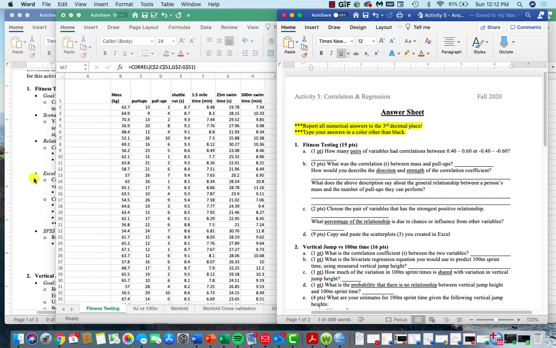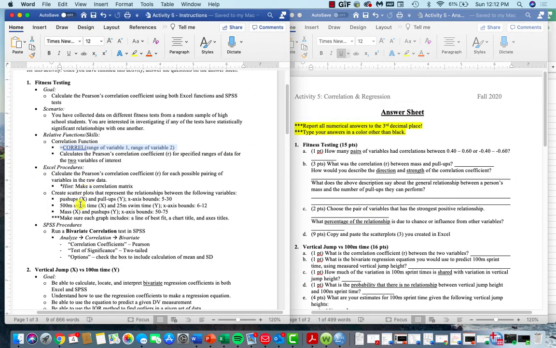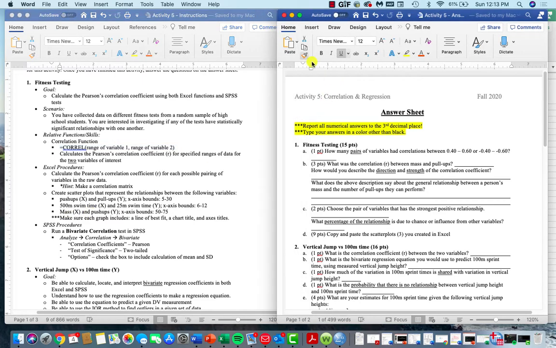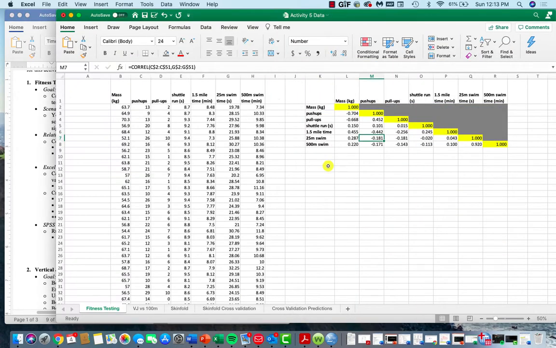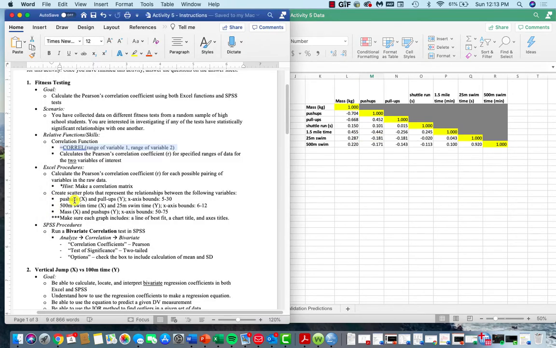Next, we're going to make some scatter plots. We're going to have a scatter plot between push-ups and pull-ups, swim time for 500 meter and 25 meter, and then another scatter plot between mass and push-ups. If you remember, when you highlight your data to put into a scatter plot, the x variable has to be on the left, and the y variable needs to be on the right. So for push-ups and pull-ups, I've identified which variable is x and which one is y.